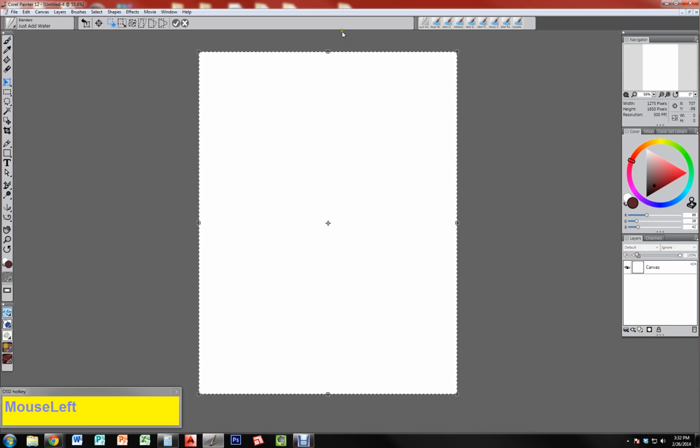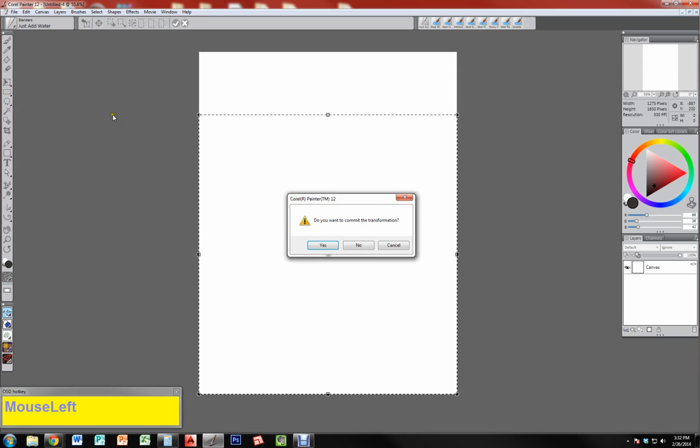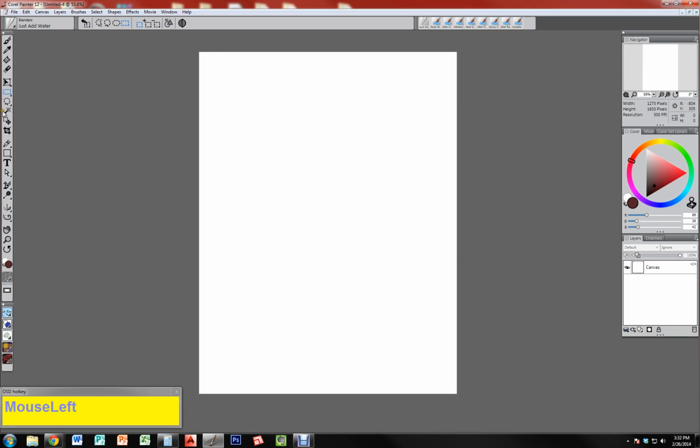As you can see, my whole canvas just changed a little bit. I've got some handles in the corner, and I could now, if I wanted to, start scrunching and moving things. I'm going to say no to that transformation because it's really not necessary. I'm going to click and hold again and change it back to my normal tool.